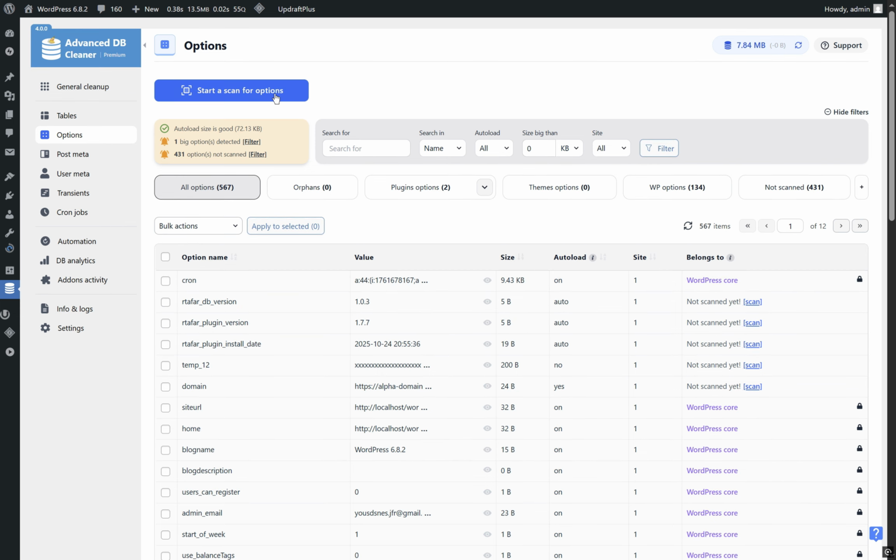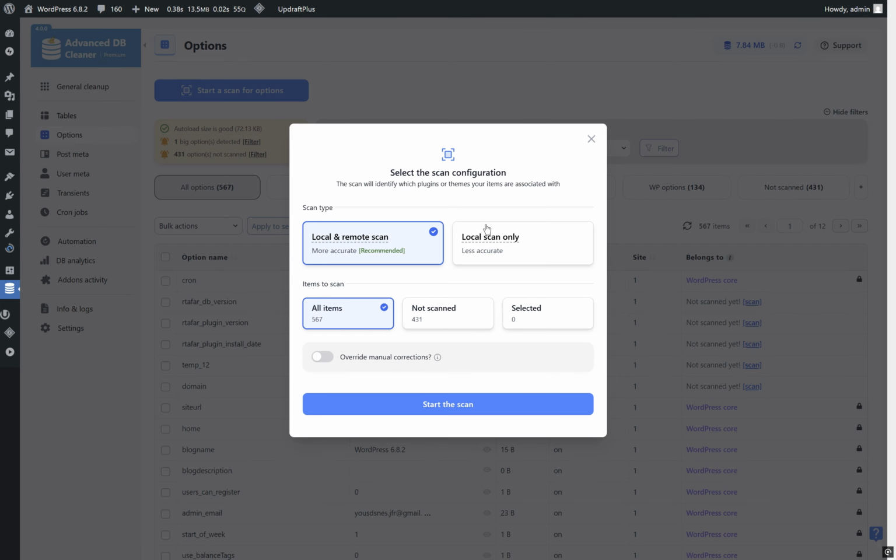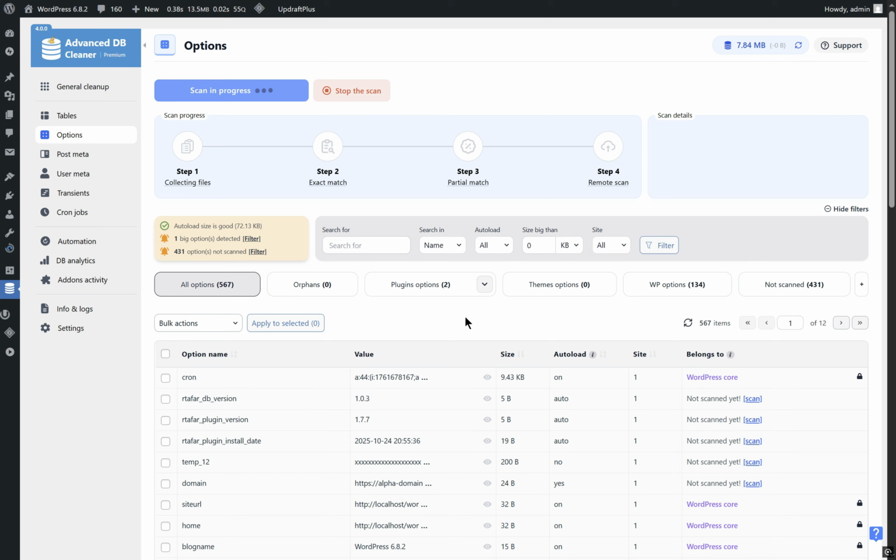Click Start a Scan for options. Choose a mode: Local Scan Only, which uses an advanced algorithm to detect ownership based on your current environment, or Local and Remote Scan, which is recommended. It runs the local step, then sends non-sensitive data to our central server and compares your options against a large, constantly updated database of known plugins and themes for higher accuracy. It can take a bit longer on large sites. If you want the full privacy and technical details, see the article link in the description.